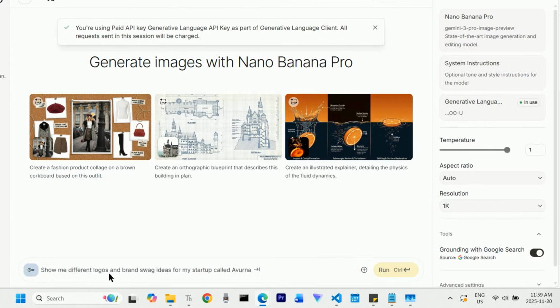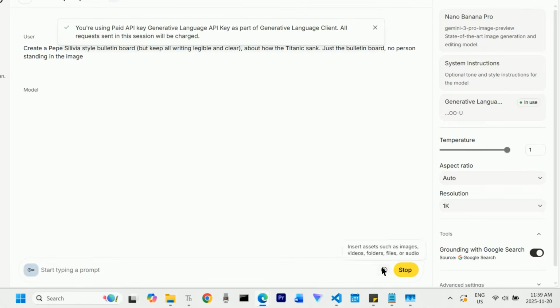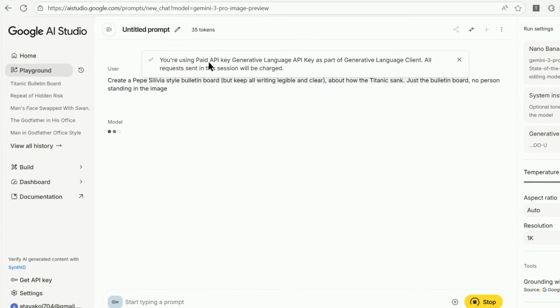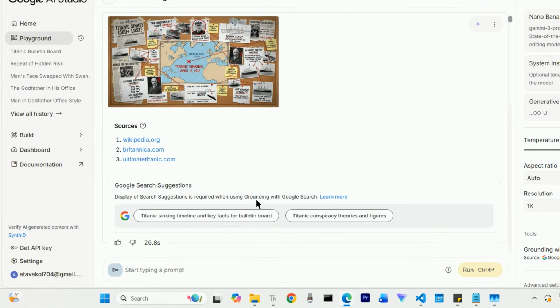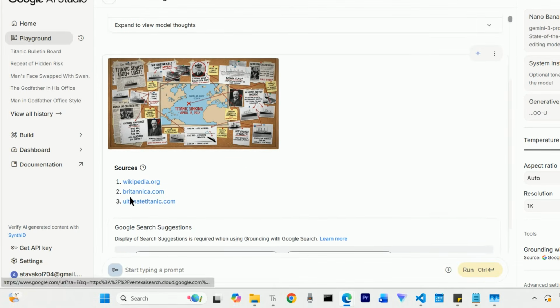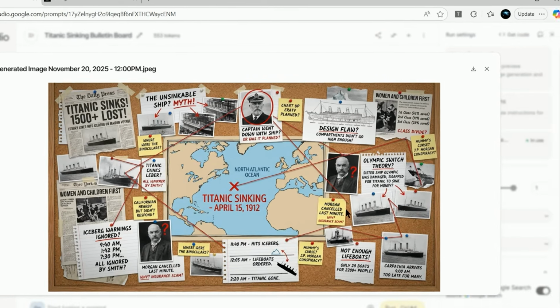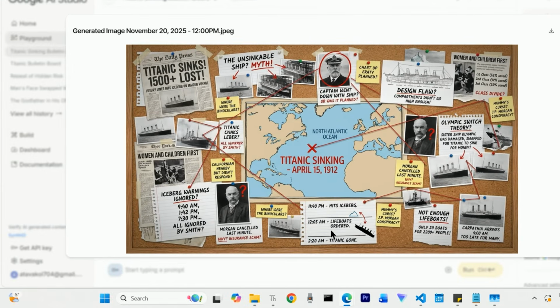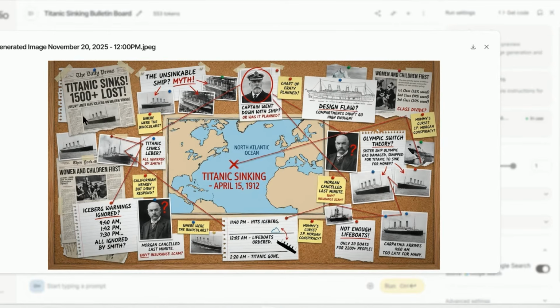Now we'll give it a prompt asking it to create a crazy bulletin board in the style of the meme from Always Sunny in Philadelphia for the Titanic sinking. And here's what it created for us. The first thing you notice immediately is that all of the text is clear and legible and not blurry or gibberish. The other thing to notice is the accuracy of all of the historical data it is referencing.